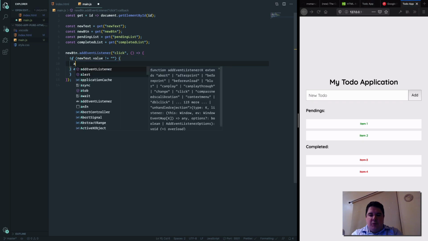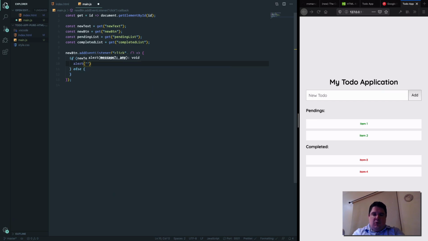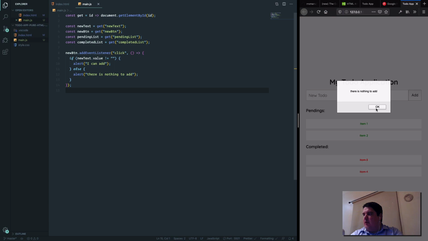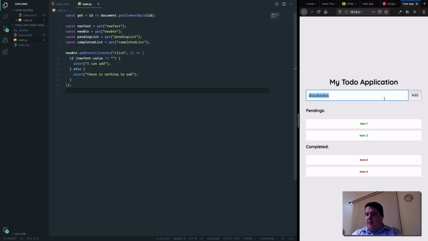Let's do something simple, alert. I can add else alert. There is nothing to add. So when this is empty, there is nothing to add, and when this has something, I can add. So we know that this validation is doing what it's supposed to. Perfect. Let's make this a little more user-friendly. Please provide a task to add.